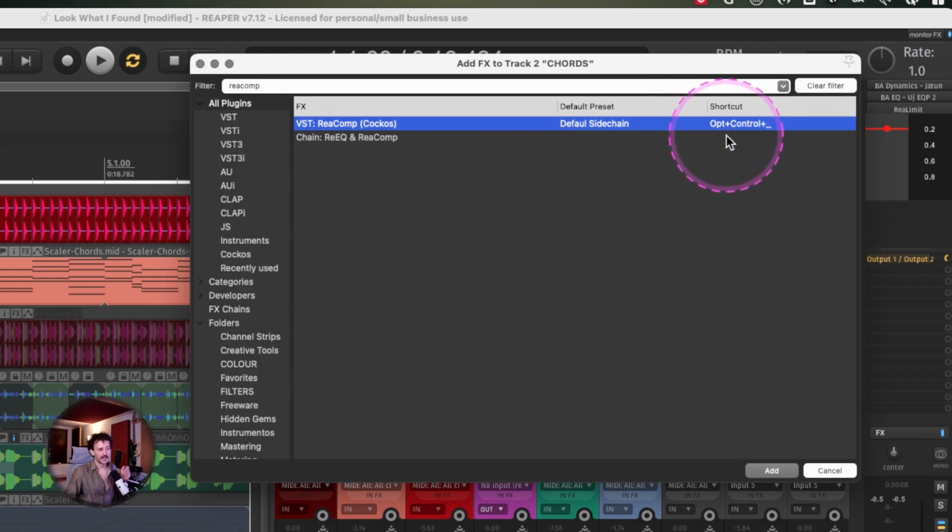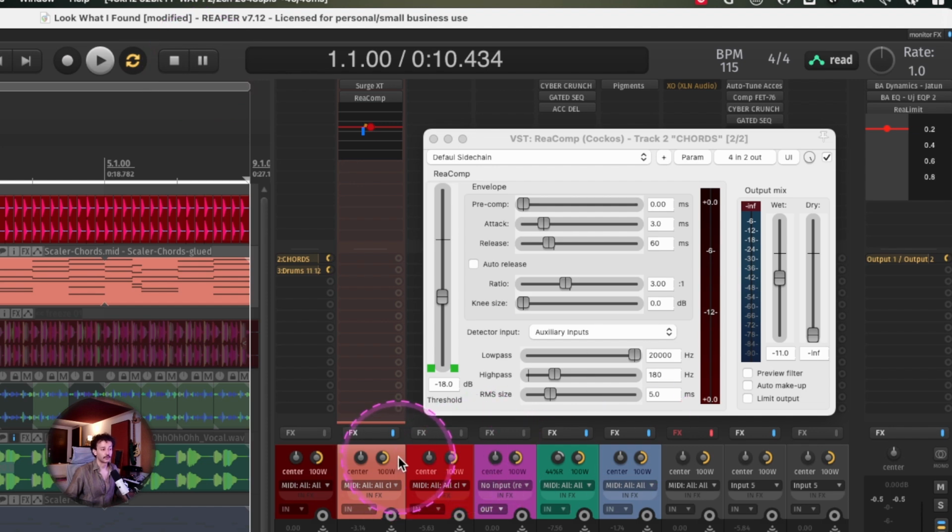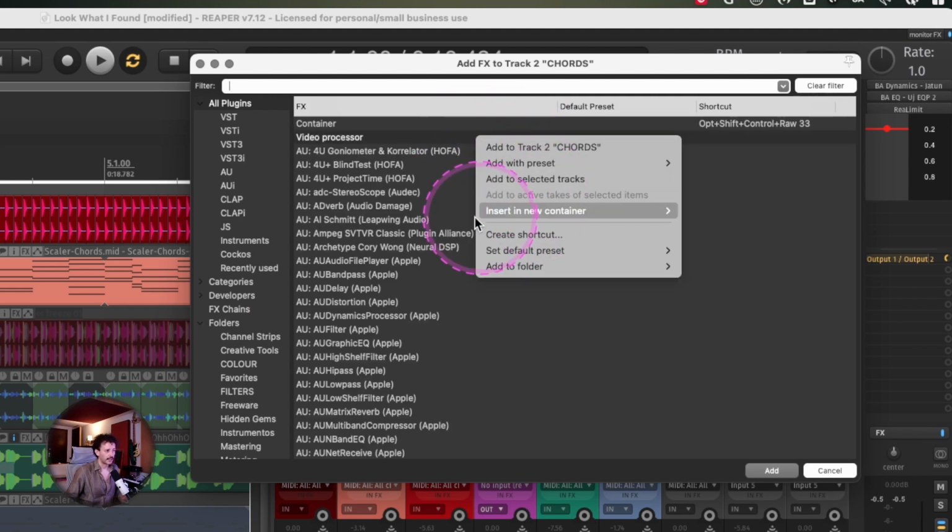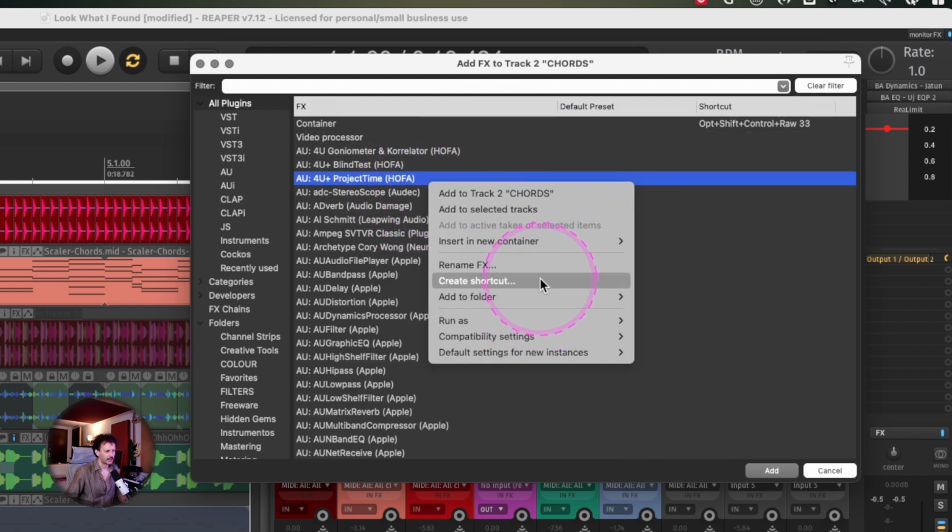And ReaComp, I have it set up on my keyboard with a shortcut, in this case Option Control and that button underscore. I have it as a fast loading plugin, so I can just hit my keyboard and there it is, right? And it loads every single time like that by just looking it up with edit shortcut. In any single plugin, you can do that.